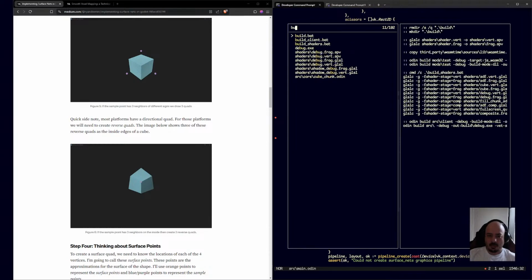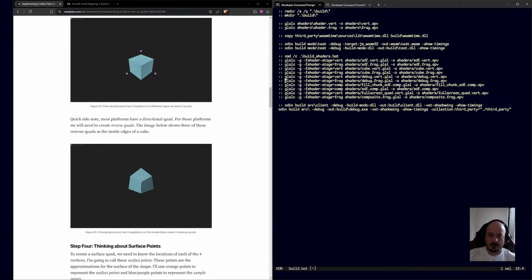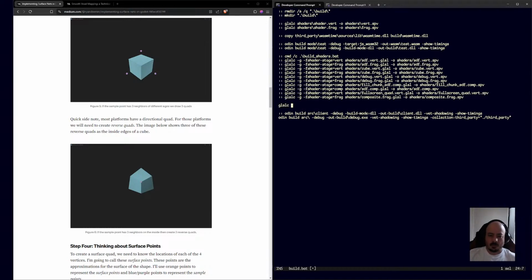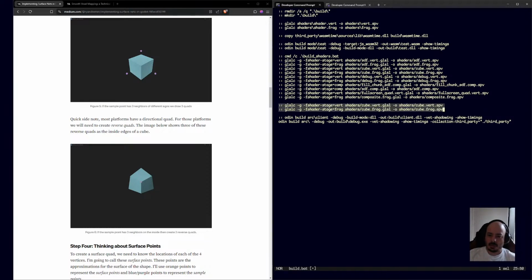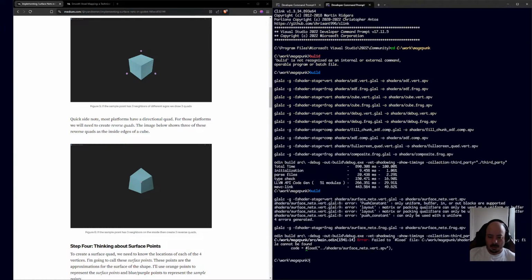And we've got to build this stuff. So I'm actually going to get rid of all of this. I don't get rid of it, I'm going to just comment it out because we're not going to use any of it. And I'll actually just copy the cube one. Why not? Okay, replace cube with surface nets. There we go. So I'm only going to compile surface nets right now. We don't need to keep recompiling all the shaders.